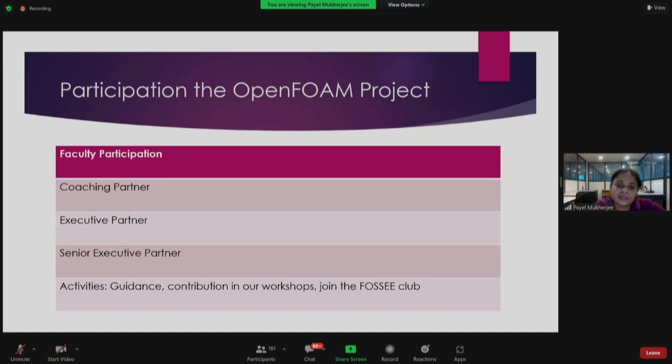Yes, and this slide is for the faculty members. The faculty members also can participate and work with us as coaching partners, executive partners, senior executive partners. So we have a specific role for each one of them. So this morning you met Professor Naren. On 11th you met Professor Hari Krishnan. They're all our coaching partners. We actually work with them to develop the students during the summer internship and other case study projects and all.